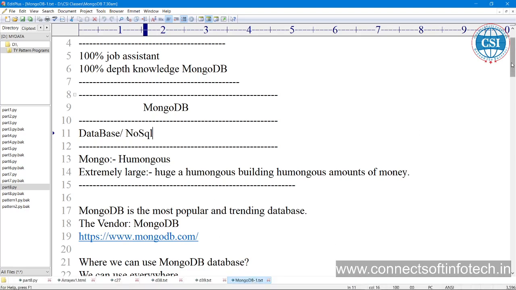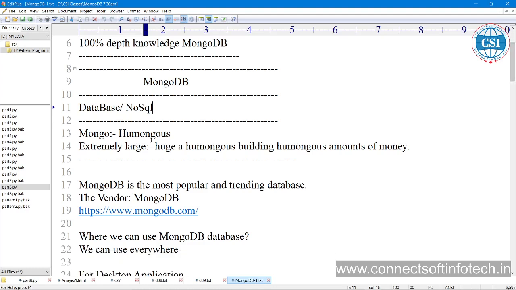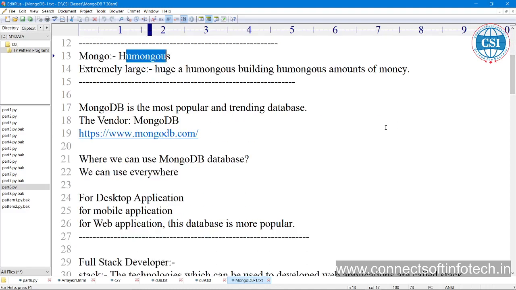The name MongoDB came from humongous, which means extremely large. Then the vendor of the database is MongoDB. This is the official website.